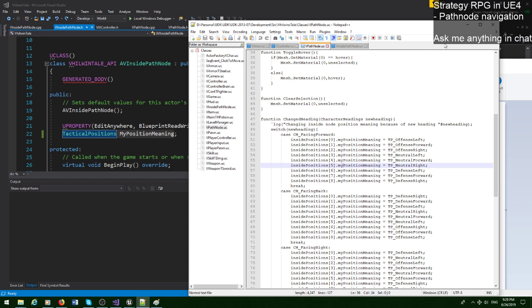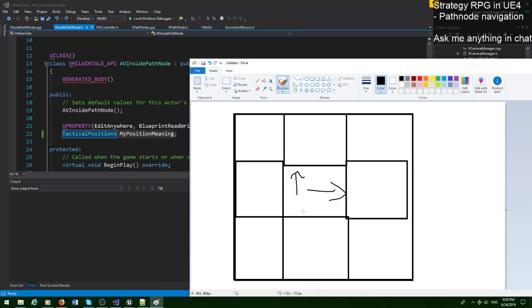The thing that I'm struggling with right now in terms of maybe wanting to design this better is if the character is positioned here, and facing this direction, this is the only position meaning that matters. So maybe I just want to send this into the main path nodes, and then I can just ask the main path nodes, like, where is this guy?